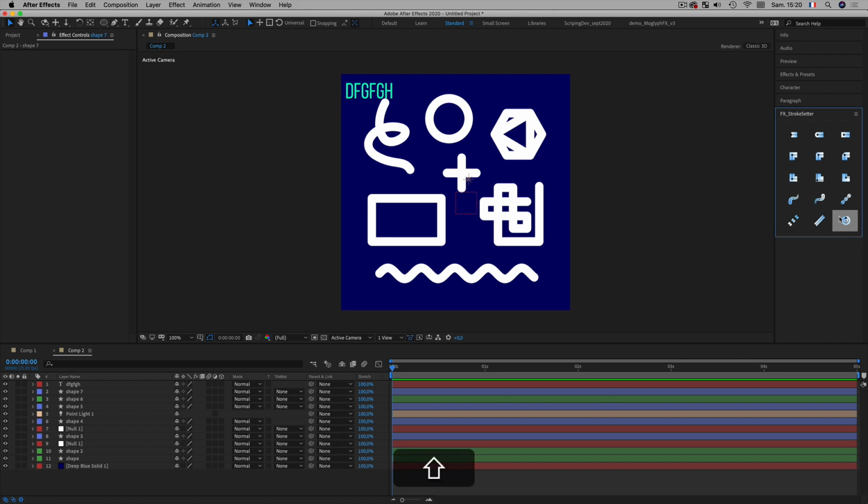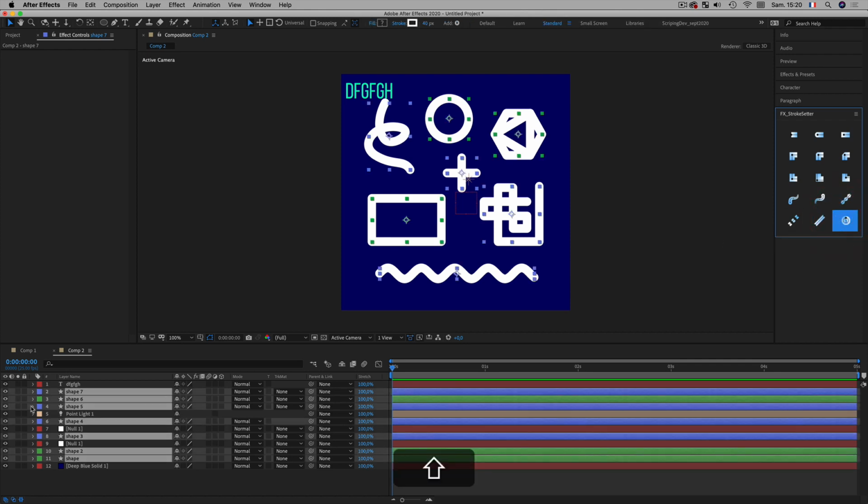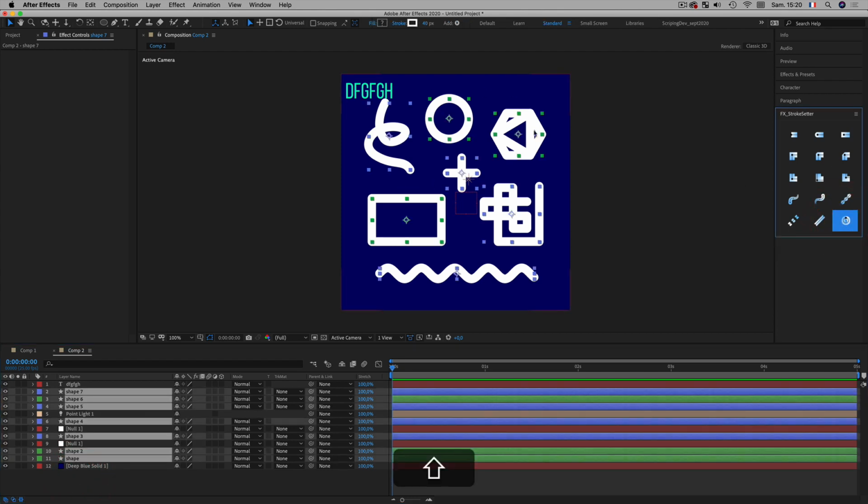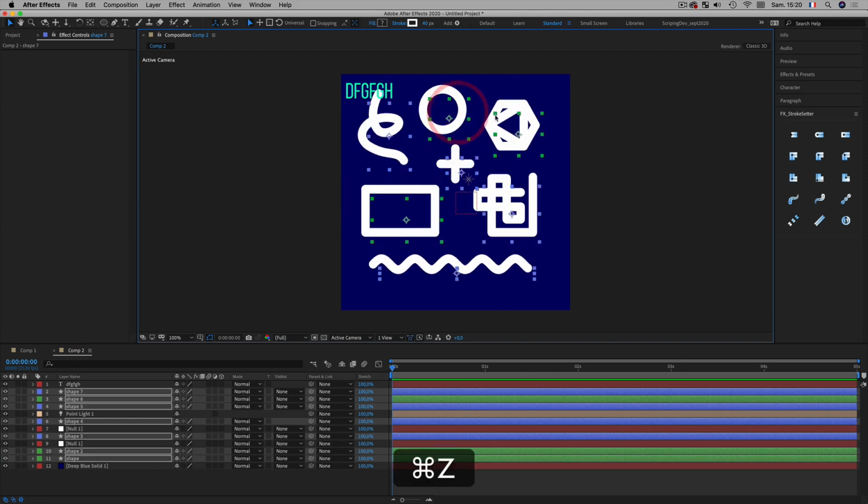I can just shift click on it and instantly it will select all the shape layers in your current project, in the active composition, sorry. And yeah, this is pretty useful in a lot of situations. So I will do that like that, for example. So let's shift click on it and all my shape layers are now selected.